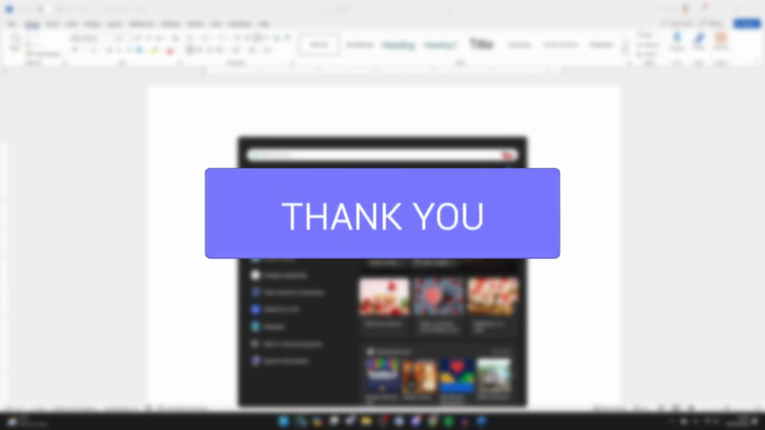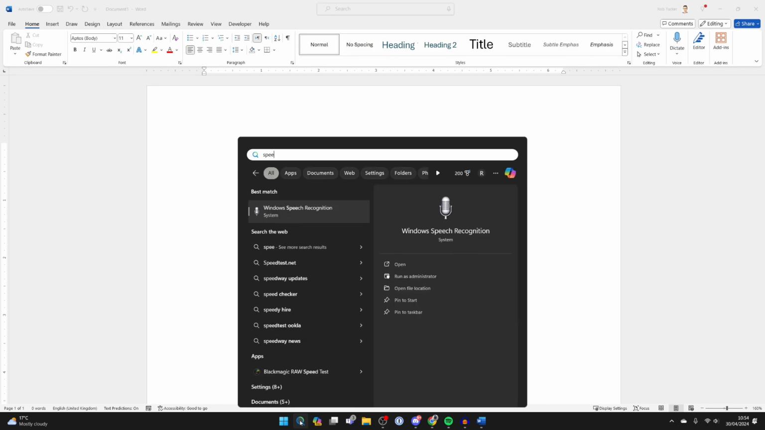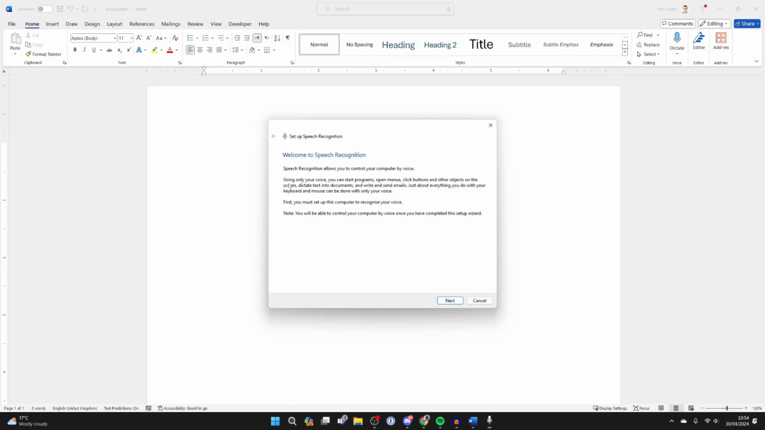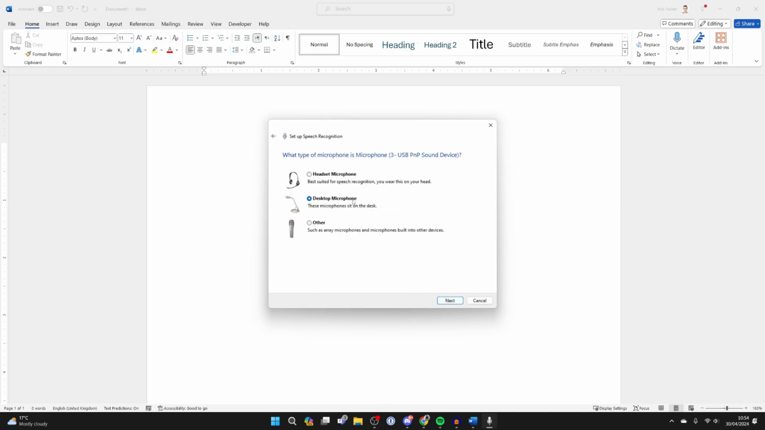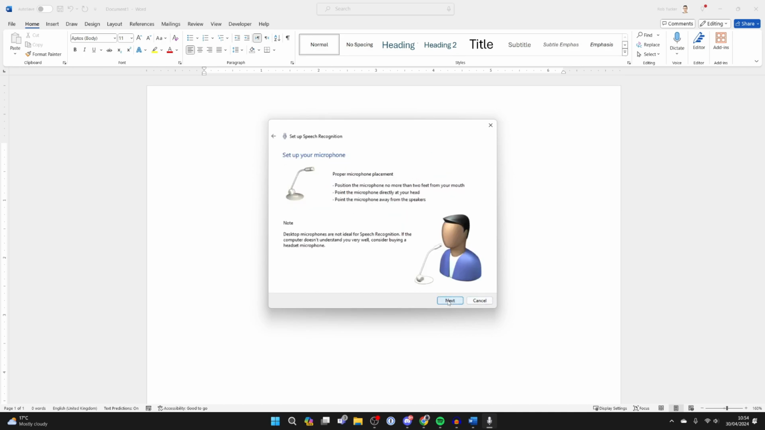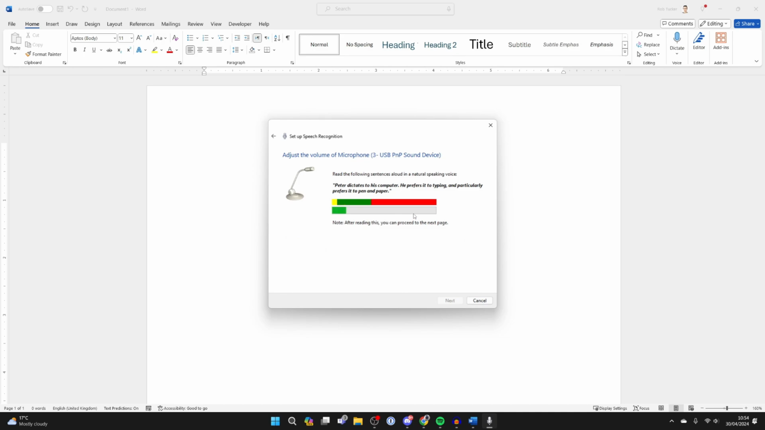Come to the bottom of your computer and click on search and type in speech recognition, like so, and go through the setup process. It's super simple, it's going to guide you through. Select the microphone you use and click next. Make sure it's set up and read this through. Peter dictates to his computer, he prefers it to typing and particularly prefers it to pen and paper. You can then go and click on next.